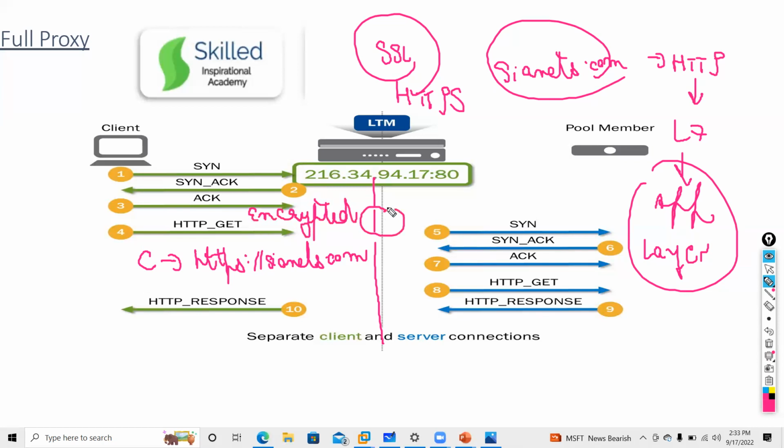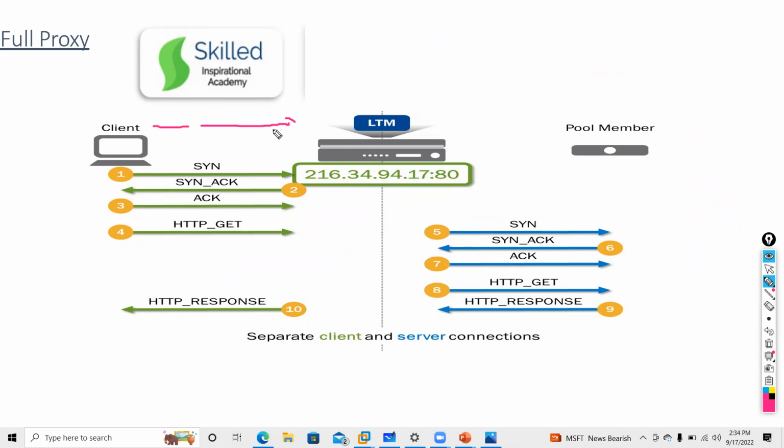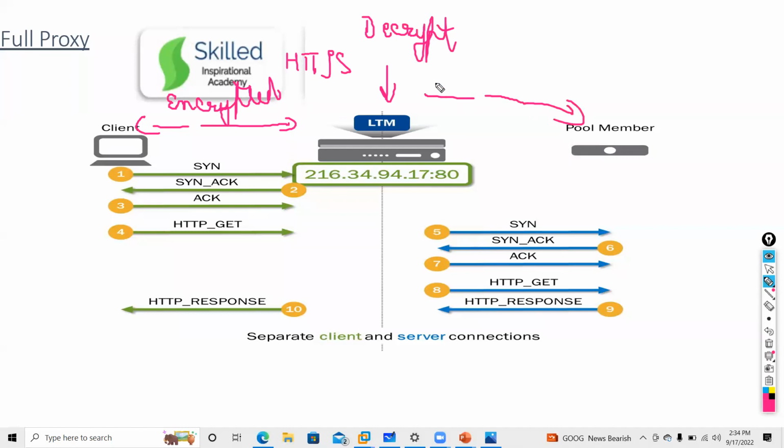How will F5 check whether this traffic is good? So guys, there is a separate SSL hardware engine in F5, which will decrypt and send the traffic further to the server. So what it means is your client to F5 connection will be encrypted, which is on HTTPS. Then F5 will first decrypt it and then send plain traffic to your server. That is called unencrypted traffic. That is an advantage of a full proxy.